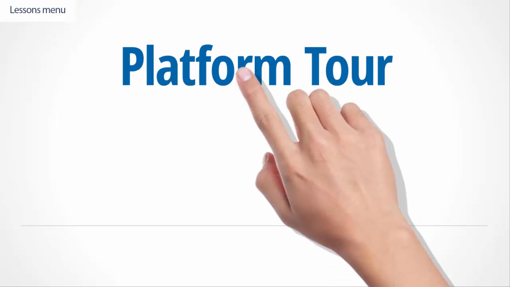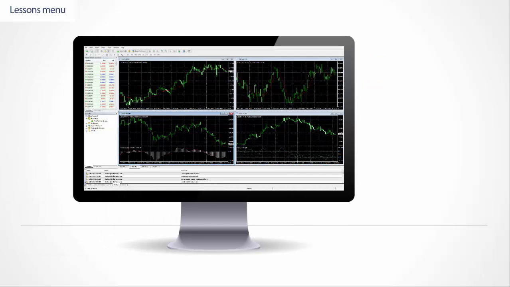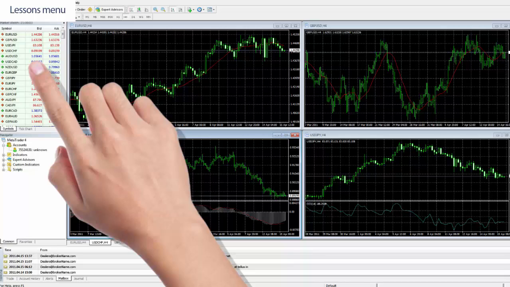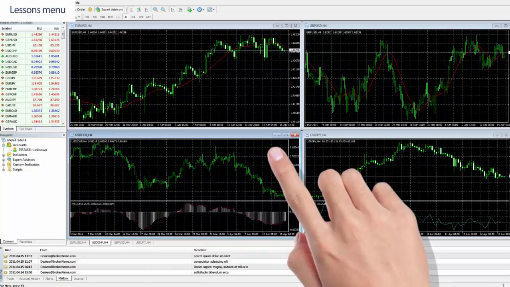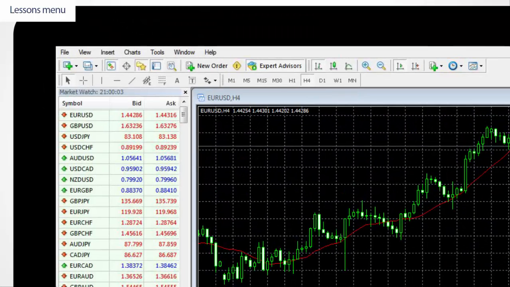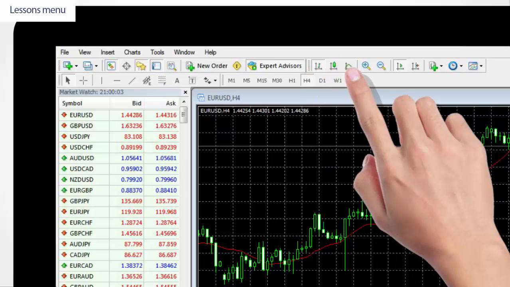Let's get to know the platform. The MT4 platform offers professional and fast financial market trading. Let's take a closer look at it. The platform consists of 4 distinct regions: Market Watch, Navigation, Charts, Terminal. At the top of the screen you'll find the main menu offering you access to most of the wide range of features which the platform offers.